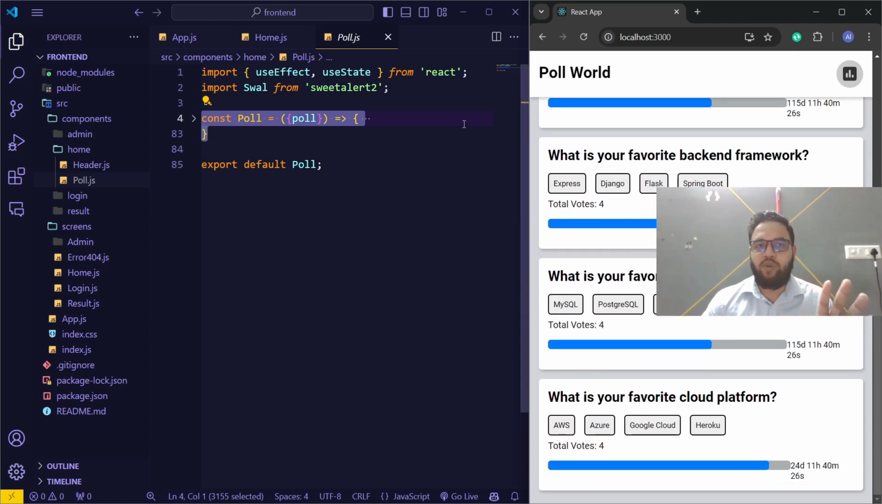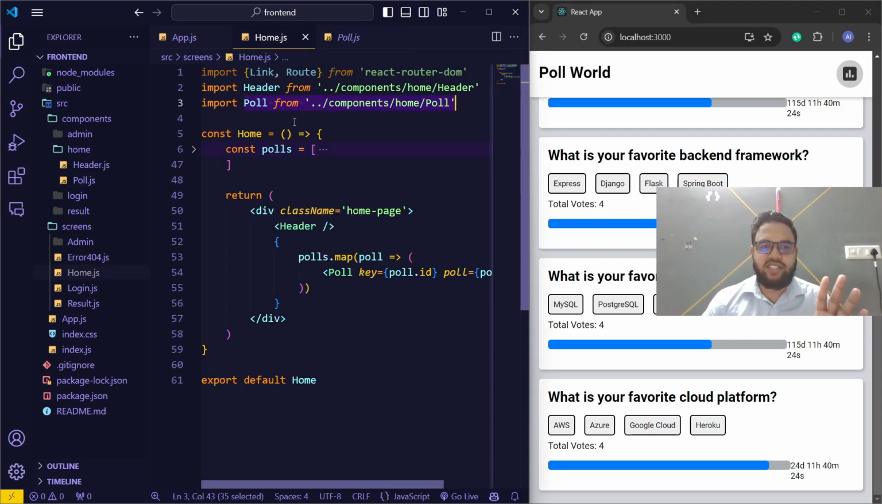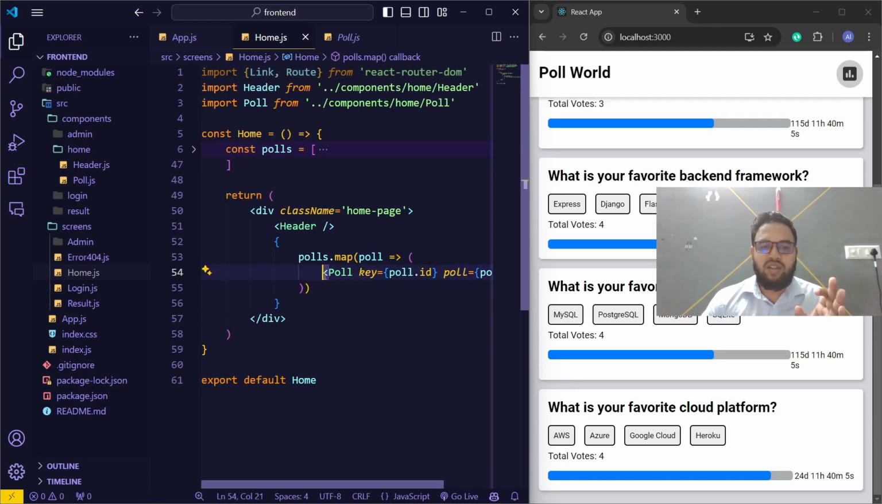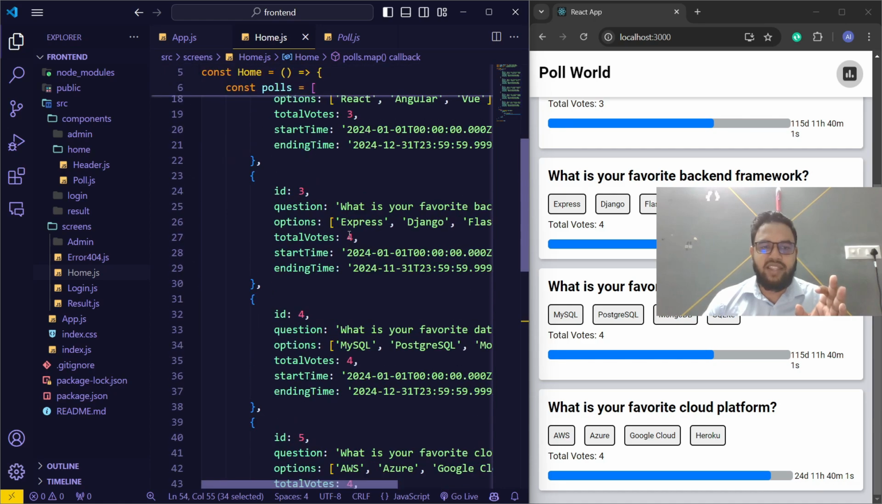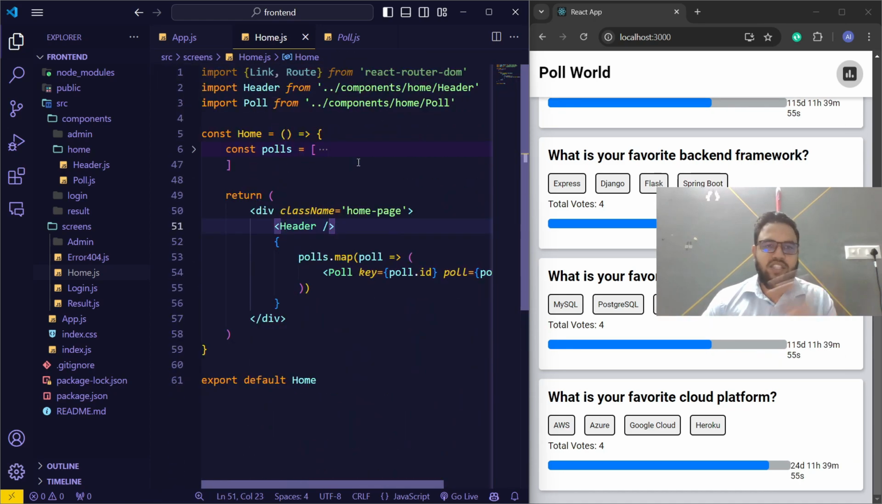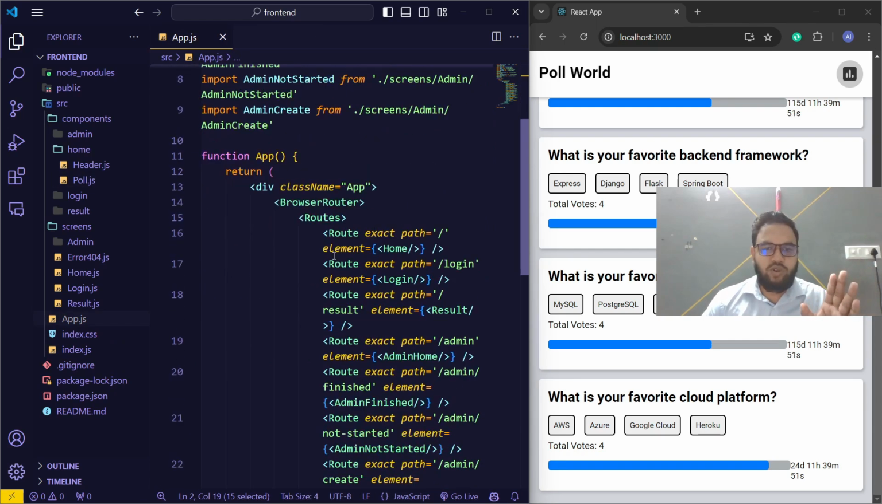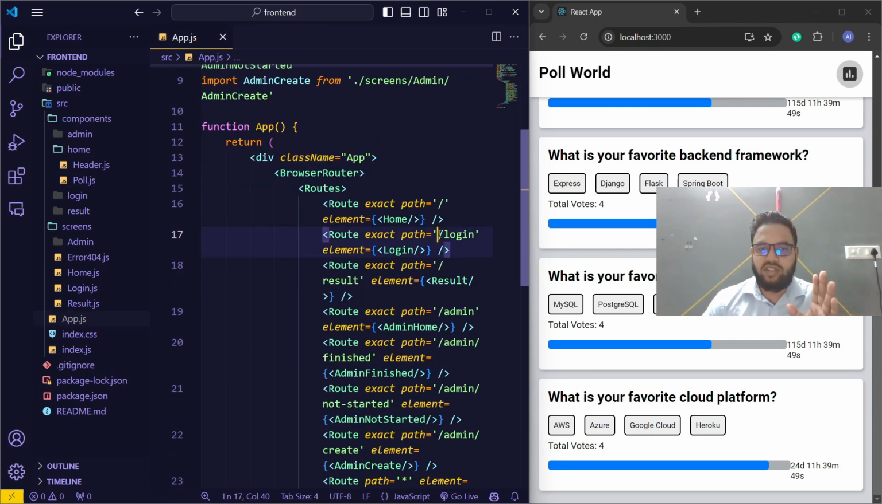There are 5 poll components rendering on the screen because we are mapping over our polls array, getting each item, and passing this item inside our poll component as a poll argument. So this is why the poll component is rendering 5 times, because in our polls array there are 5 objects. So this was our home component or home screen. Now let's go to the next route, which is the login route.